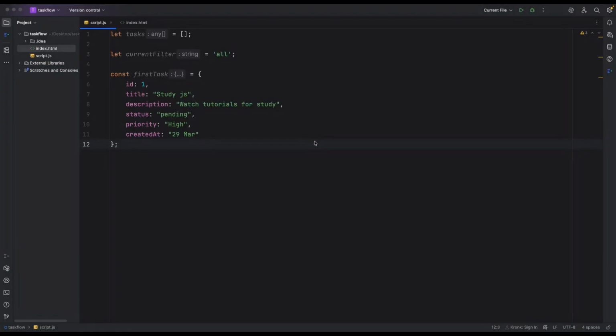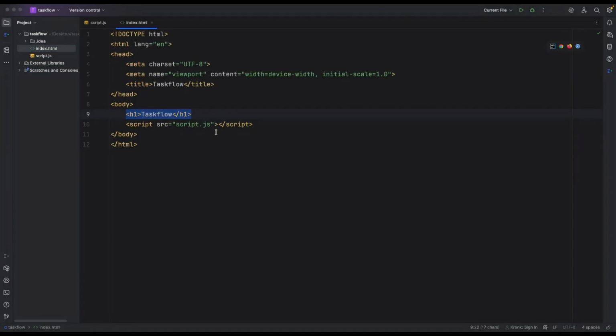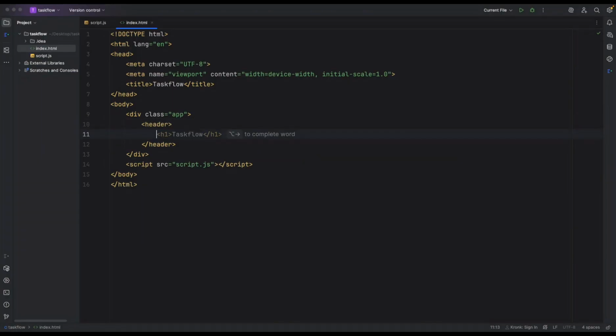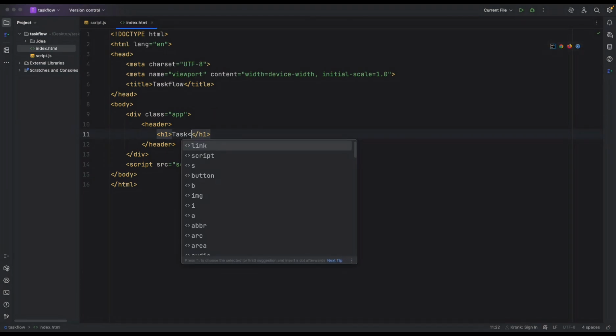Now that we have created our first task as an object, let's go ahead and update our HTML page to match the project that we are creating. The entire application will be wrapped in a div container with a class of app. And then we create the header portion of the application. We create our title, and the flow should be in a span tag.